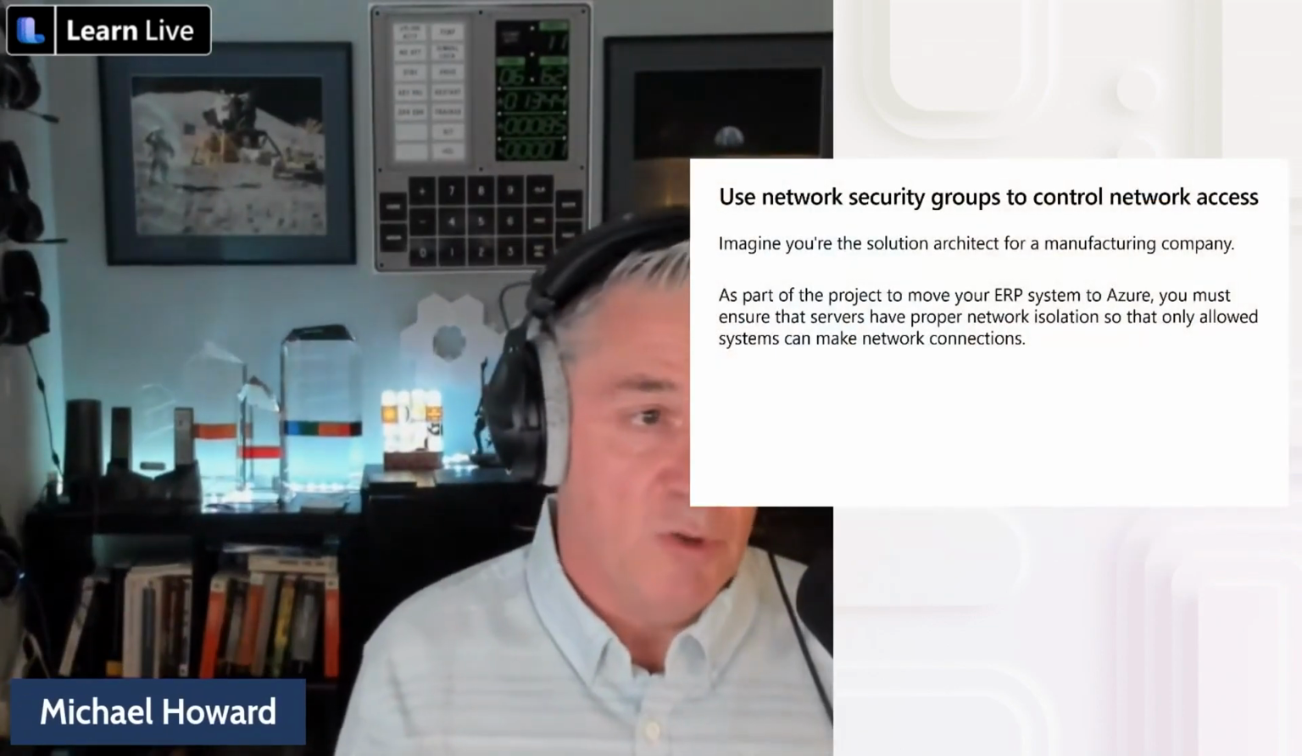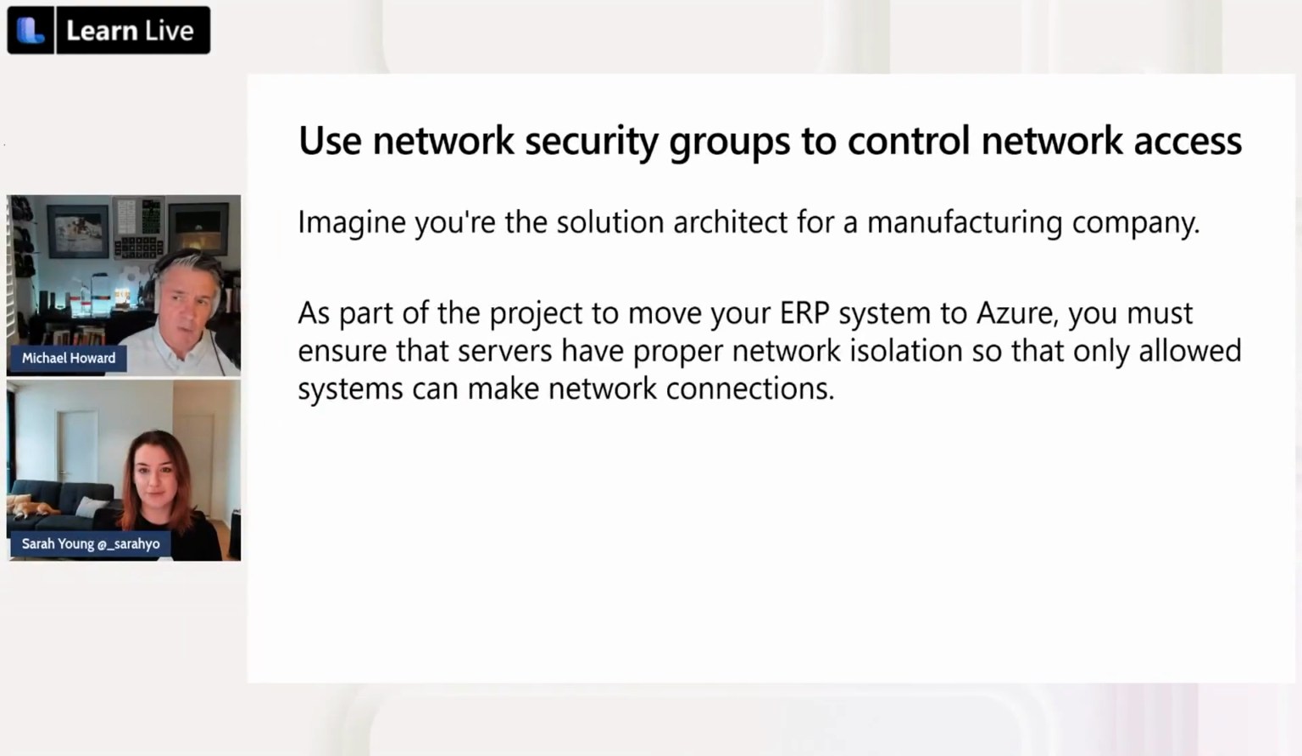All right. So network security groups, NSGs. The scenario we have here is you're part of a project to move an ERP. Remind me again what ERP stands for. Enterprise Resource Planning. Okay. Most businesses will have an ERP system. They're quite important.